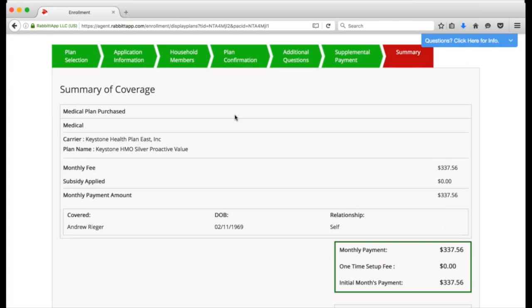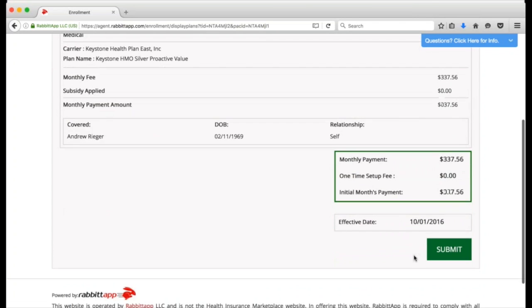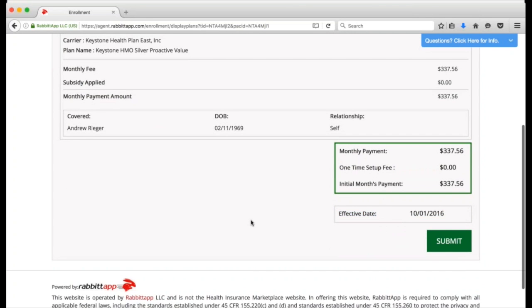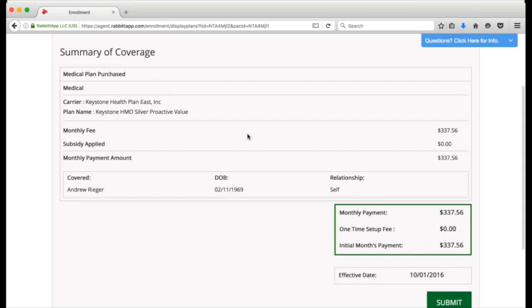This is the summary of coverage page. So it tells what the medical plan covered is. This is the carrier. This is the plan name. This is the person covered. We have the premiums, and we have the effective date. If you did select the supplemental, you actually have the supplemental here as well, and all of that information.